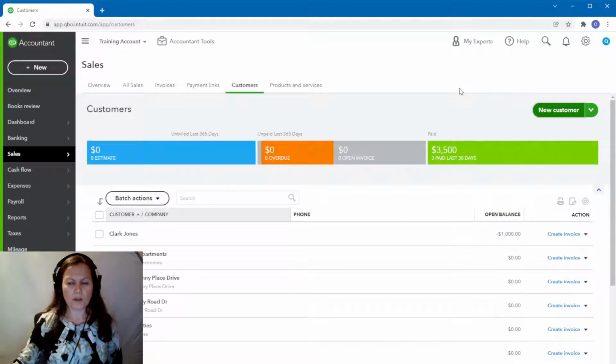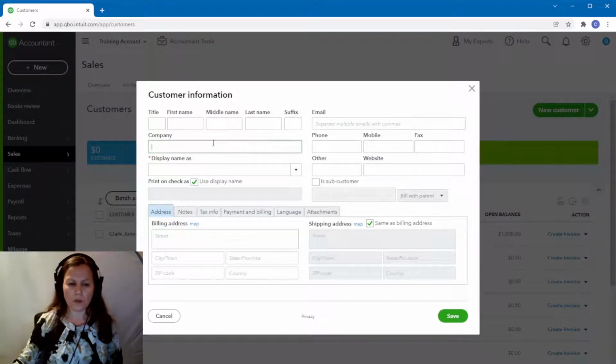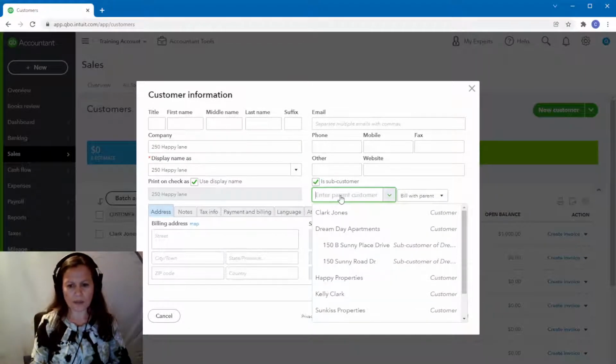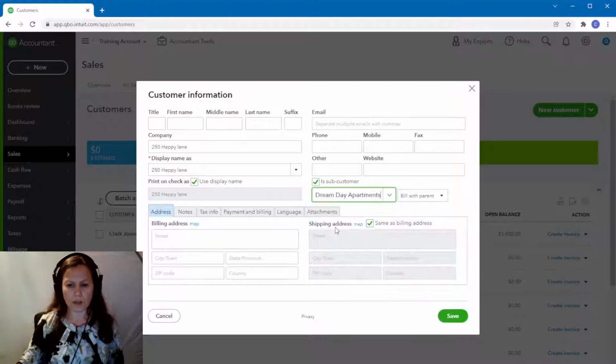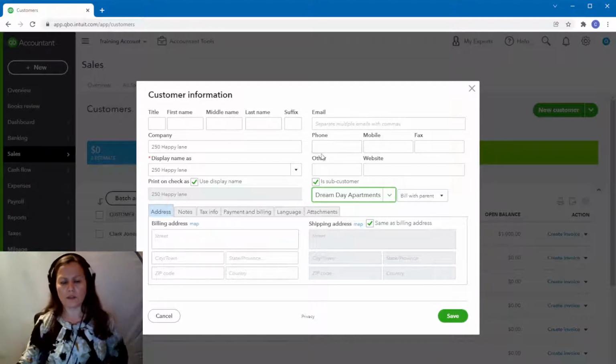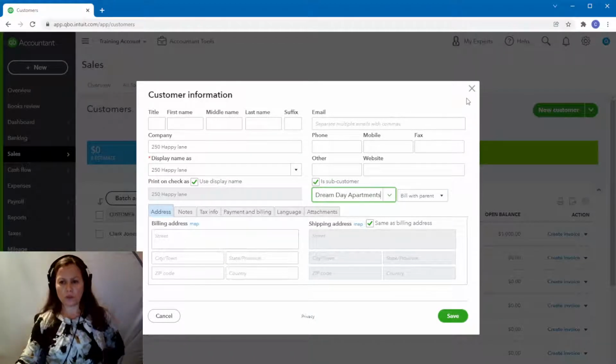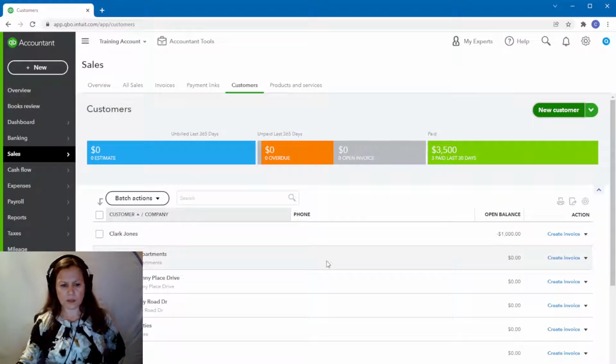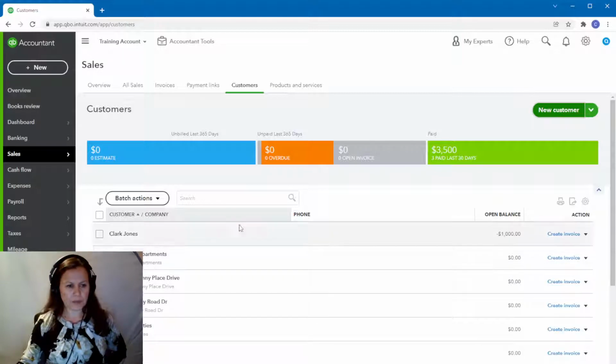And then when I want to create the sub accounts, I'm gonna create a new one, and we're gonna put the address of each property. So I'm gonna put 250 Happy Lane. We're gonna make a sub account. We're gonna select my Dream Day Apartments, which is my customer, okay? And save it. We're gonna bill it with parents, so it's not gonna get too confusing, but that's how you do it. That's how you create the sub customers, and that's how you want to do it, okay?